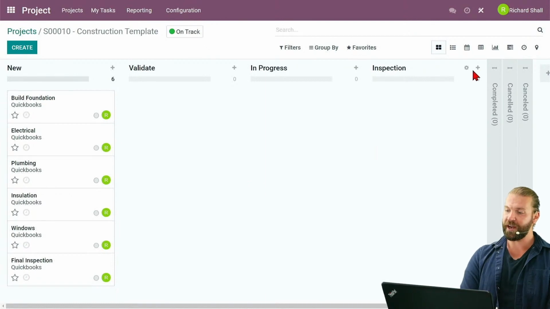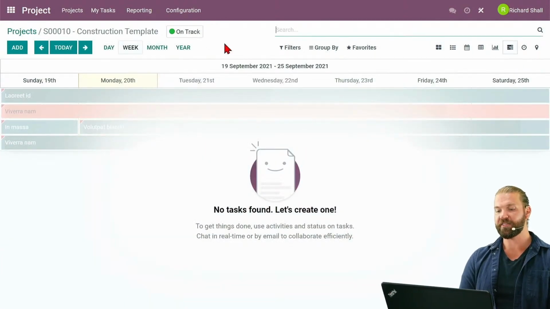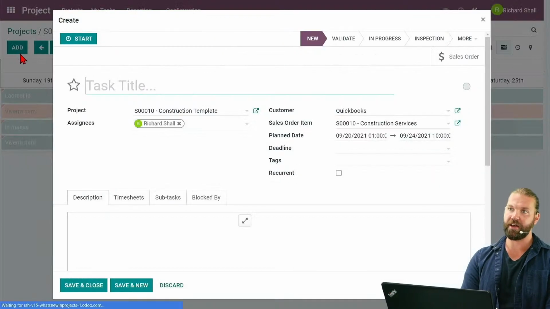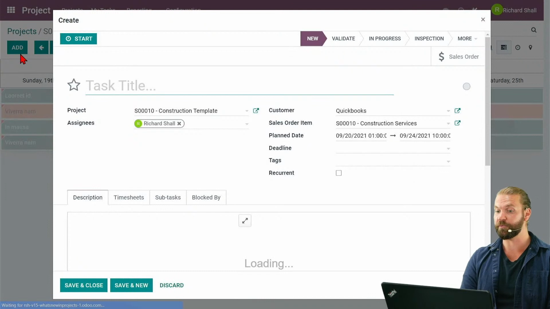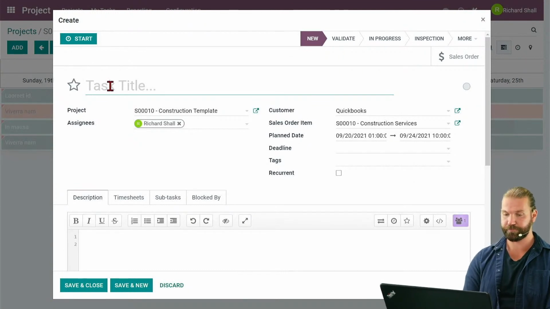So now we also have the Gantt view. This is going to be improved upon where we have some dependencies. So we can look at it by day, week, month, or year. Let's focus on a week. I'm going to add some new tasks. So let's say in this instance, we have some HVAC material and equipment we need to purchase. Well, the first thing we need to do is call the HVAC company.